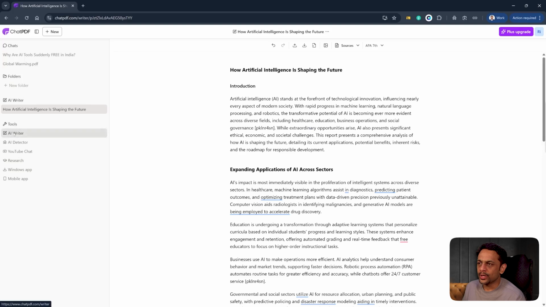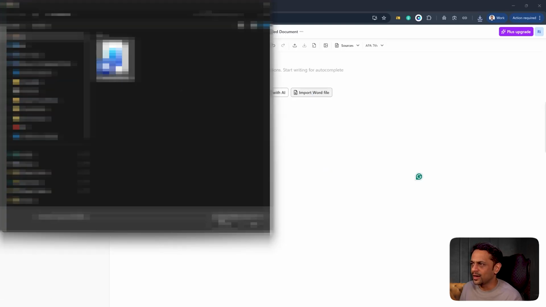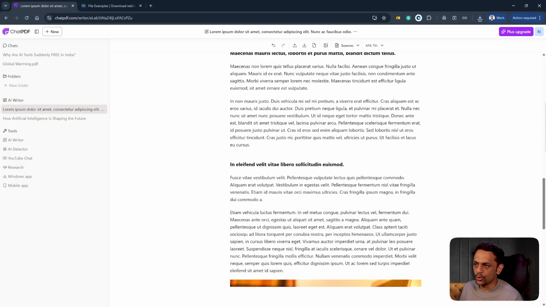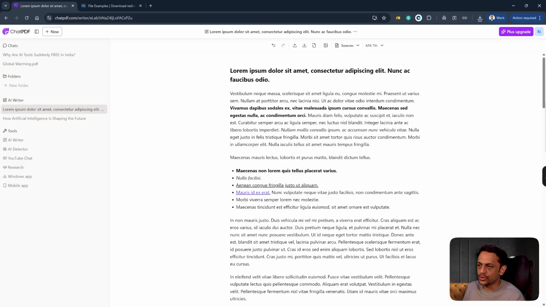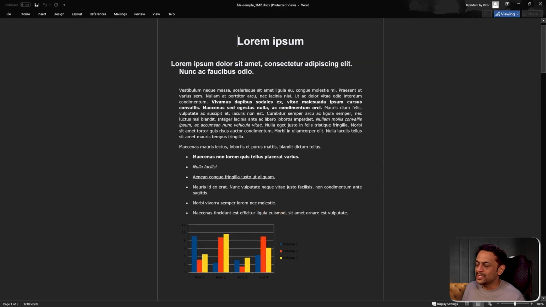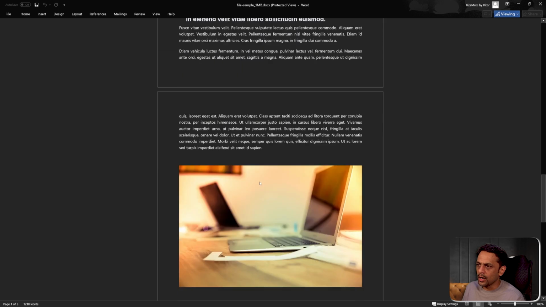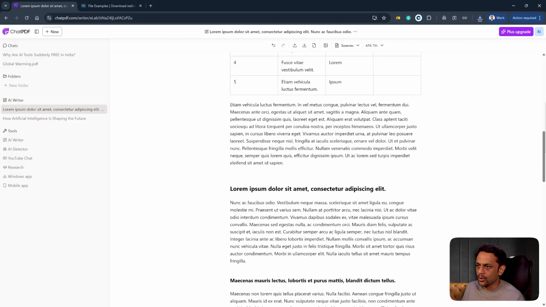Now let's go back to AI Writer again. We can go here, import the Word file, click on this, and the entire content will be shown over here, right? As is. This will not have any change. So if we go to the Word document, you can see here, this is the Word document that we have, okay? Along with the images and everything will be copied as is, over here.